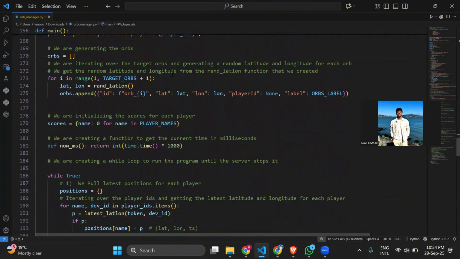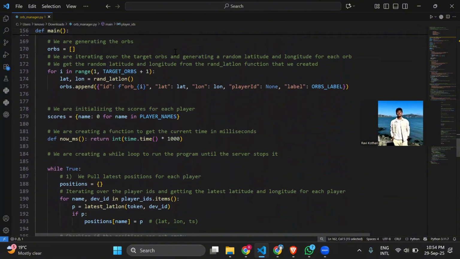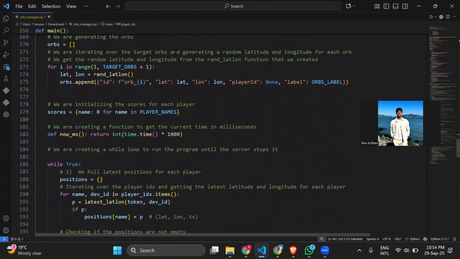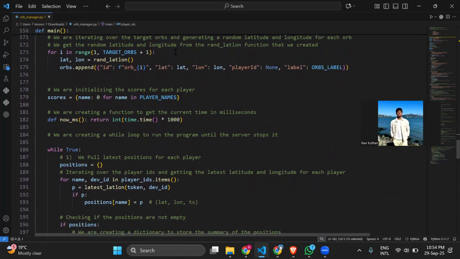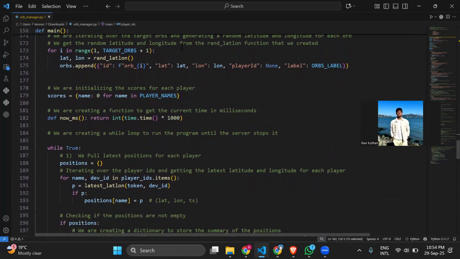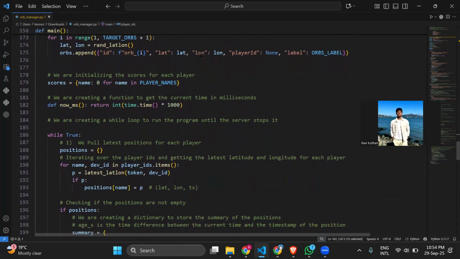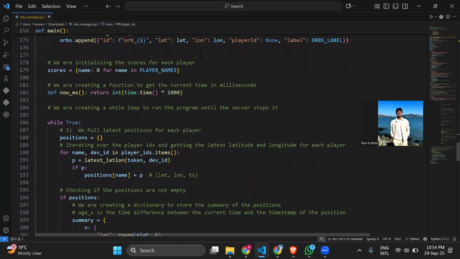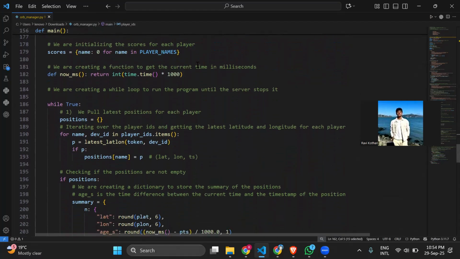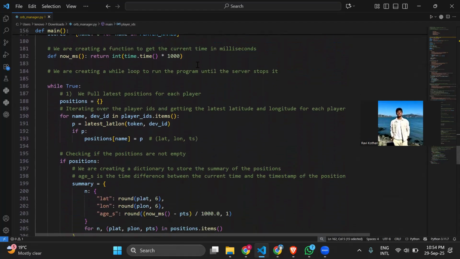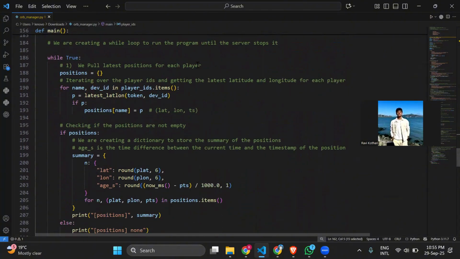We are iterating over the target orbs and generating a random latitude and longitude for each orb. We get the random latitude and longitude from the function that we created. We are initializing the scores for each player. We are creating a function to get the current time in milliseconds, and we create a while loop to run the program until the service stops it.